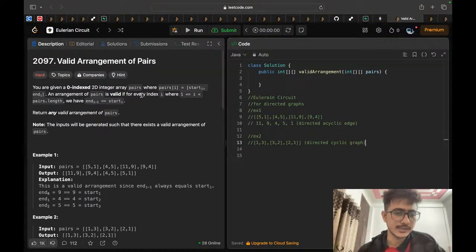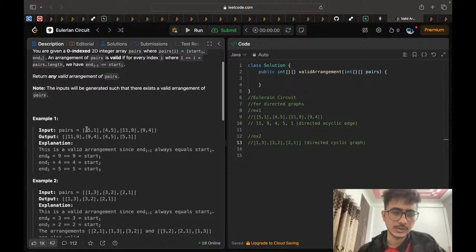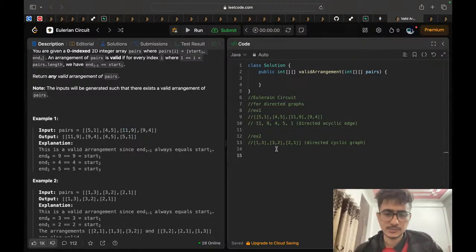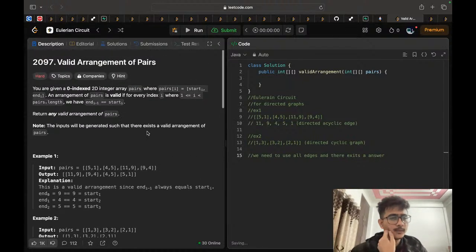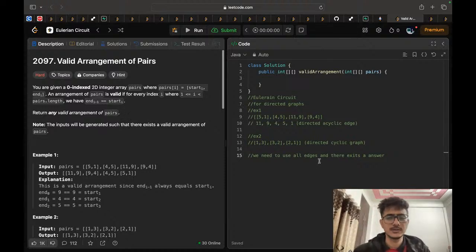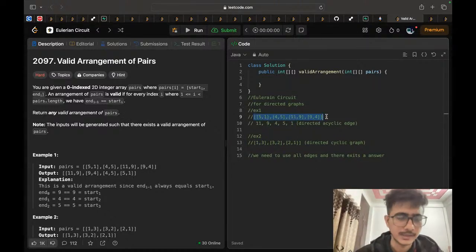And the question says we need to use all these edges, and there will always exist an answer. So every time there will be an answer, and we need to use all these edges. Okay, and we need to return a valid arrangement like this.